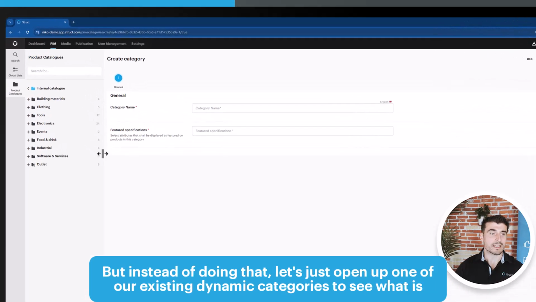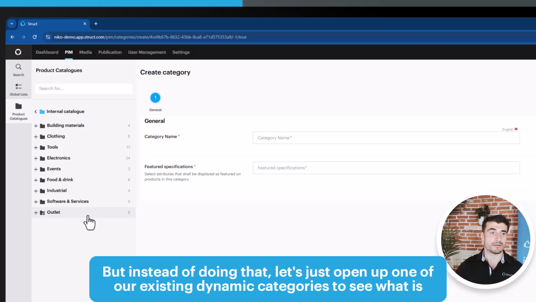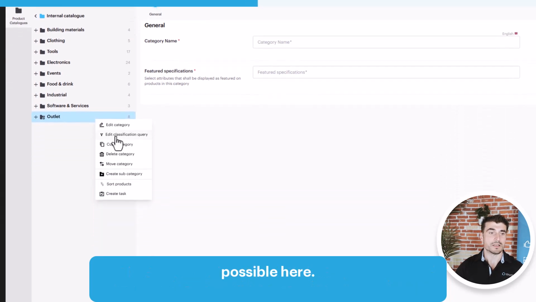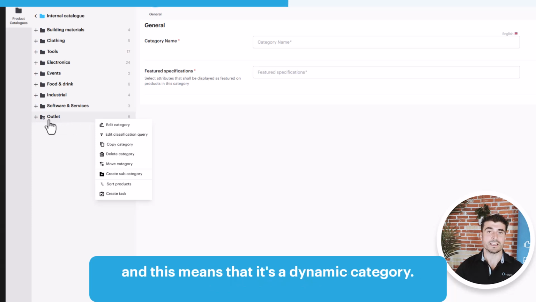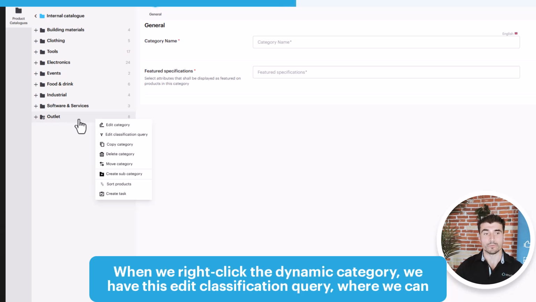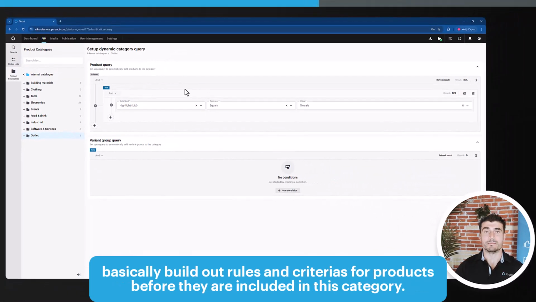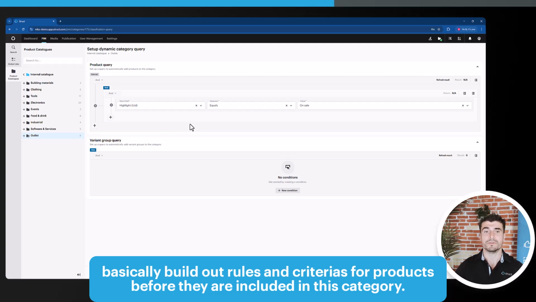But instead of doing that, let's just open up one of our existing dynamic categories to see what is possible here. So let's take this outlet category. We can see that it has a small gear icon right next to the folder icon, and this means that it's a dynamic category. When we right click the dynamic category, we have this edit classification query where we can basically build out rules and criterias for products before they are included in this category.